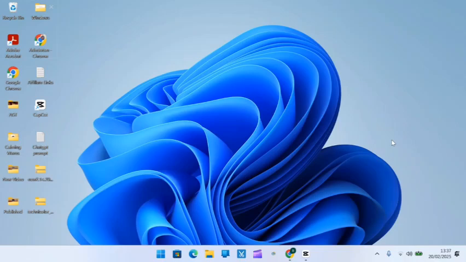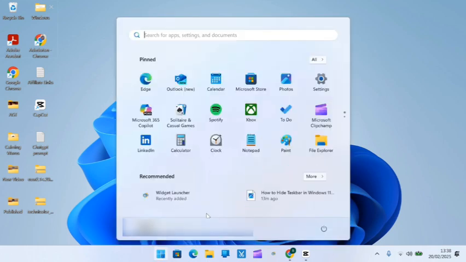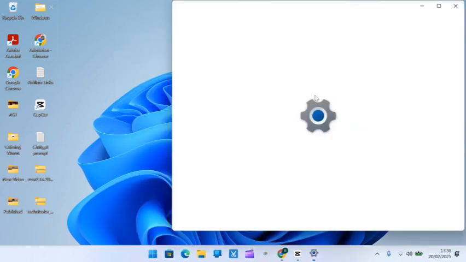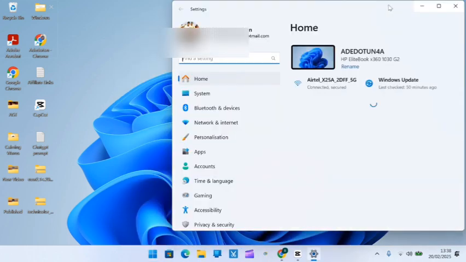How to put apps on desktop Windows 11. So if you want to put any application on your desktop Windows 11, click on the Start button and select Settings. Once the settings page loads, scroll down and click on Personalization.